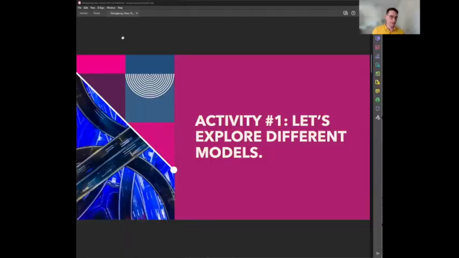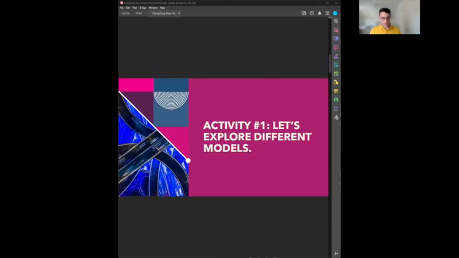So the activity specifically is to pick two different models, and I'm going to copy and paste the specific instructions. I'm going to ask that you use a specific prompt. You can modify this if you want. I'm going to throw it up in chat.